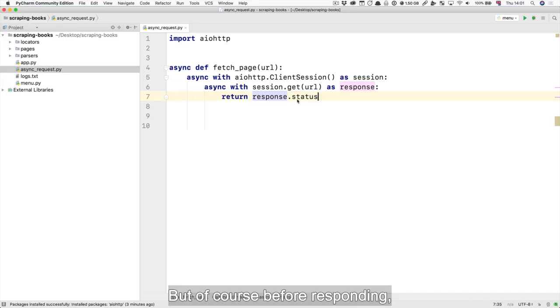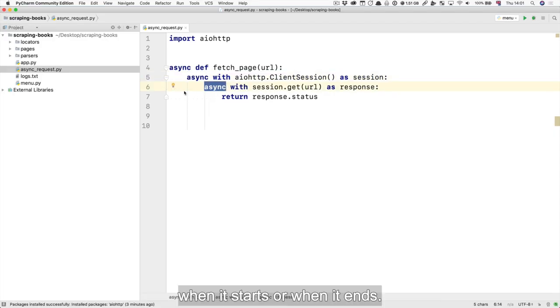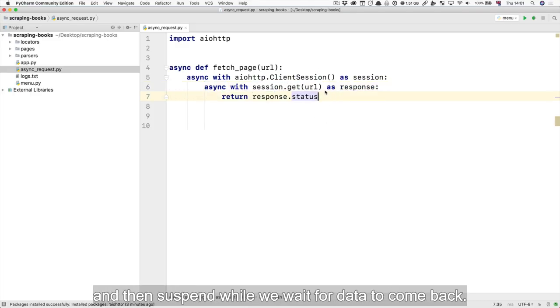But of course, before returning the response status, it can potentially be suspended here or here, when it starts or when it ends. So we can, for example, get the URL or send the request to the server and then suspend while we wait for data to come back.